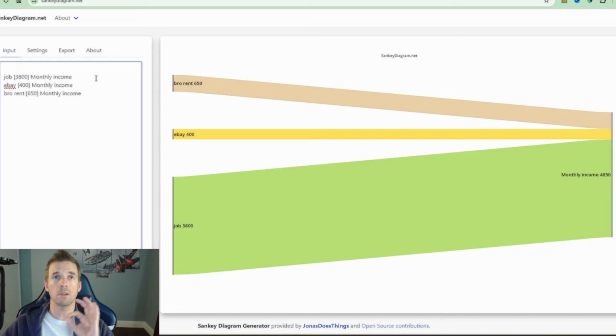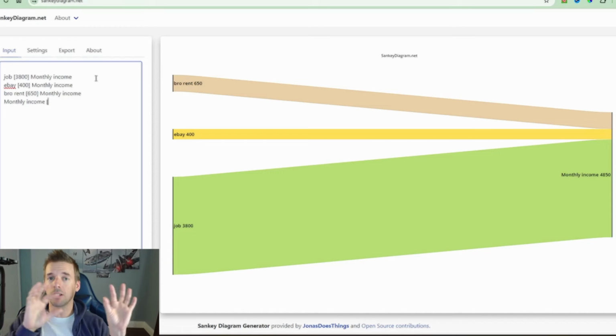And I will cover if you just have a job, you don't have any other source of income. This is going to be a lot easier, and I'll cover that at the end. Now that we have all those sources going into monthly income, what the heck do we do now? Monthly income is going to feed all the bills. Think of monthly income like your bank account. All the bills come out of your bank account.